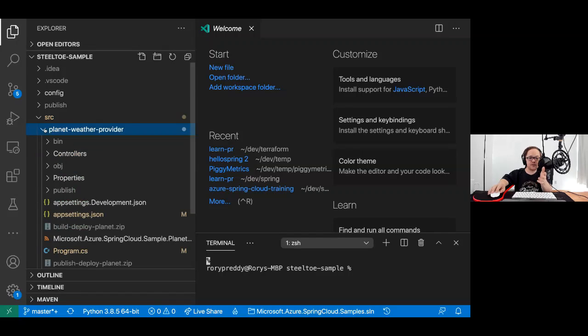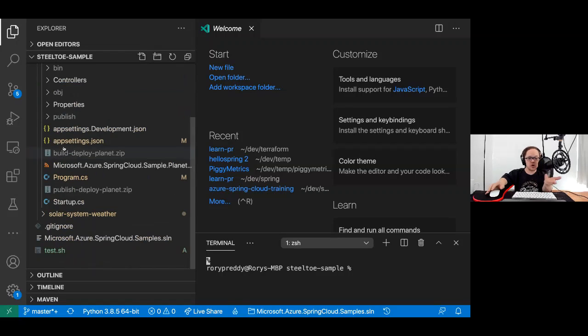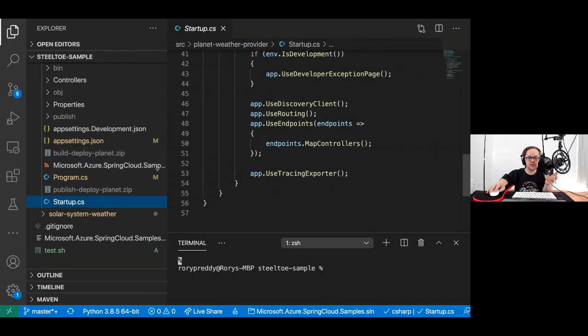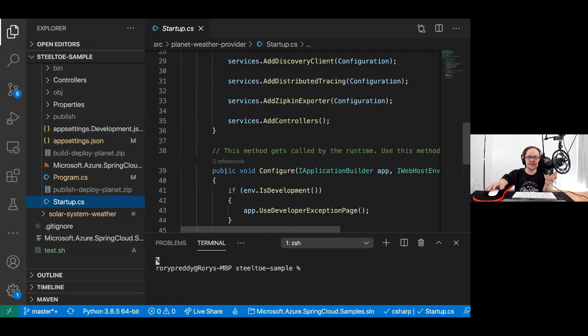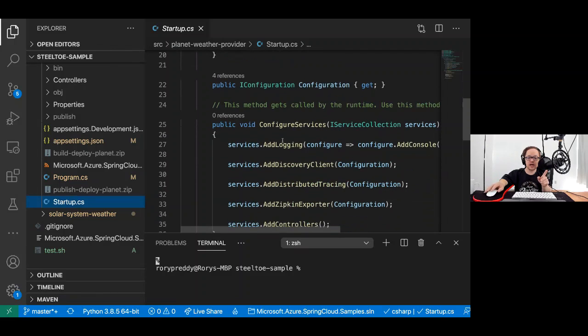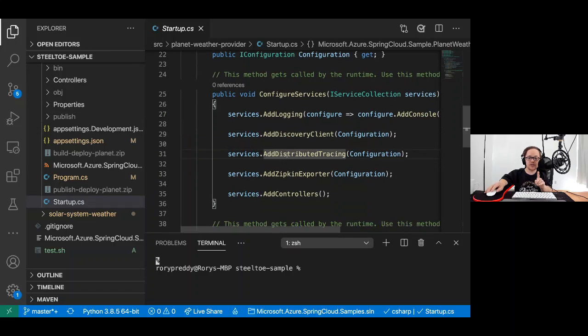So in my Planet Weather Provider, the first microservice, you can see it's a .NET application. I've got my startup.cs, and let's go through that because this is the middleware where we set up our configuration. So I've got my configuration, I've added my logging, and I've added my discovery client, which is my Eureka client, my distributed tracing, my Zipkin exporter, which is my distributed tracing also, and then my controllers.